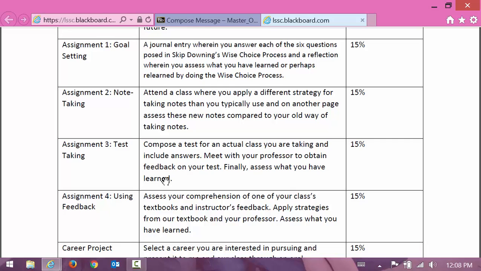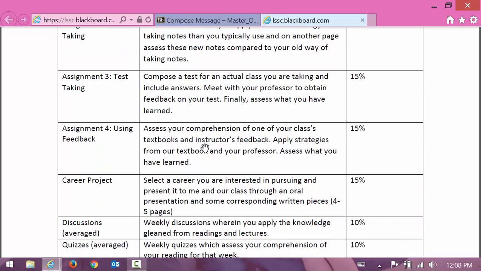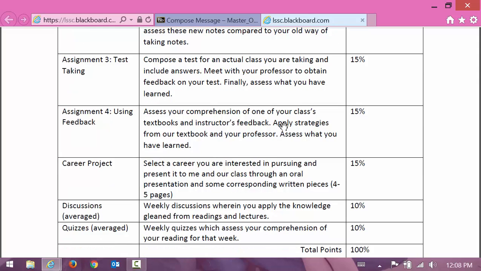And that's where I've seen a lot of students just not be able to do this assignment or do it well because they don't have that huge component of getting feedback from their professor. And that's a significant deduction of points. Using feedback also requires that you have something where you get feedback from your instructor.